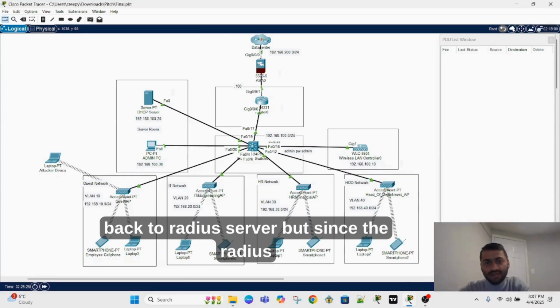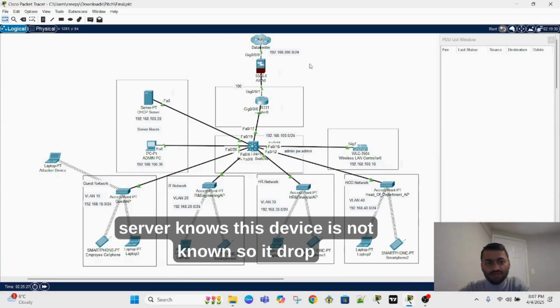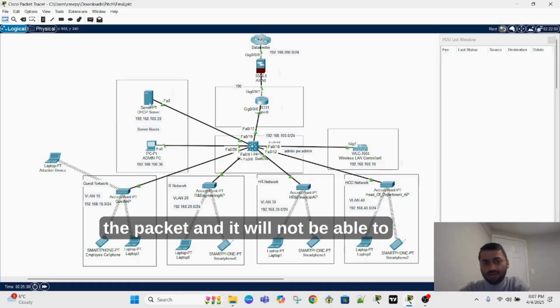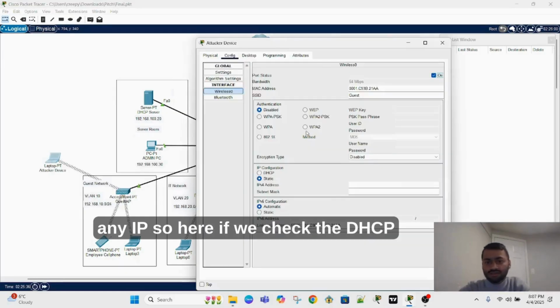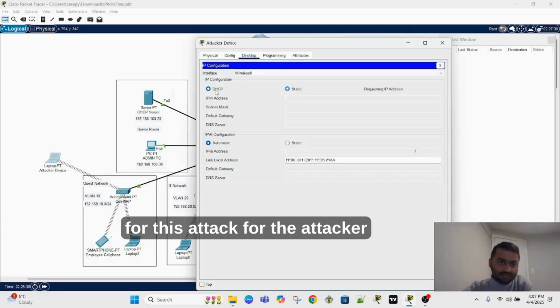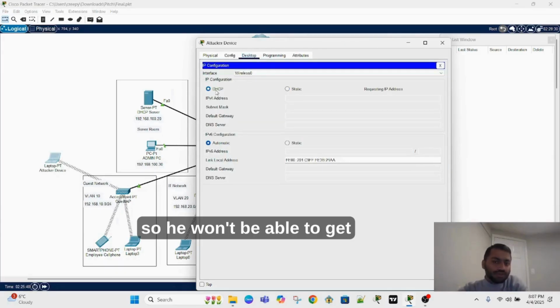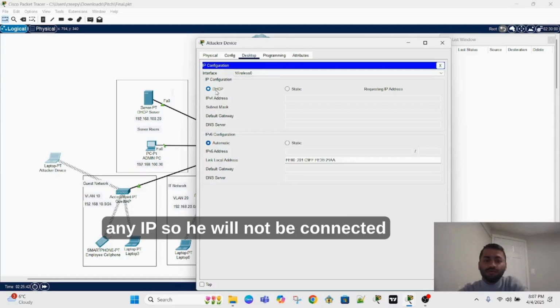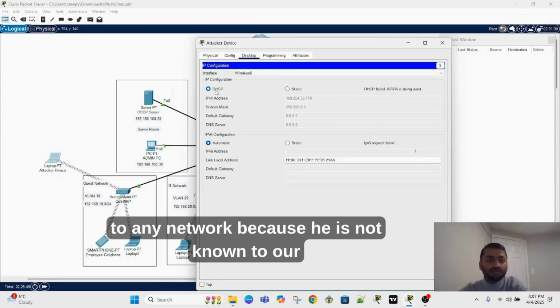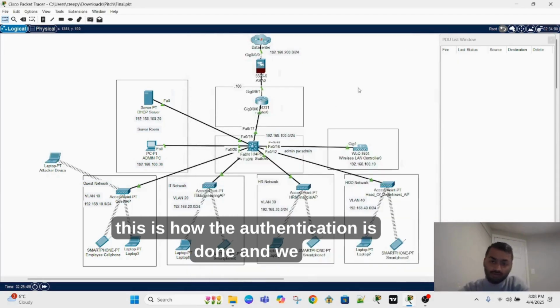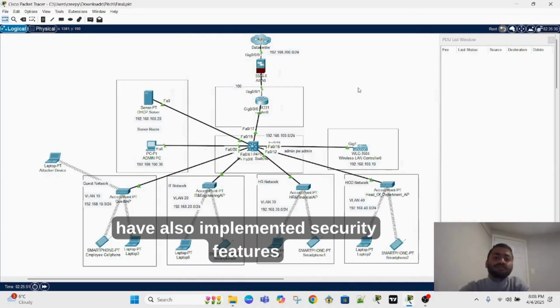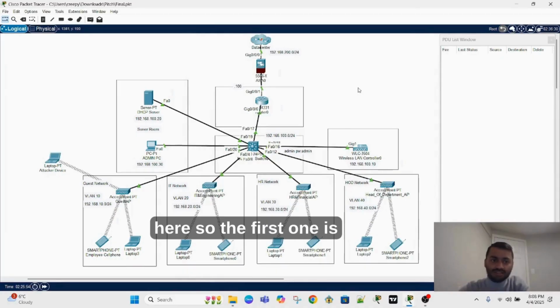So first it will go to the WLC, then back to the RADIUS server. Since the RADIUS server knows this device is not known, it will drop the packet, and it will not be able to get to the DHCP service. It will drop the packet and acknowledge back without any IP. So if we check the DHCP for the attacker, he won't be able to get any IP, so he will not be connected to any network because he is not known to our authentication server. So this is how the authentication is done, and we have also implemented security features here.